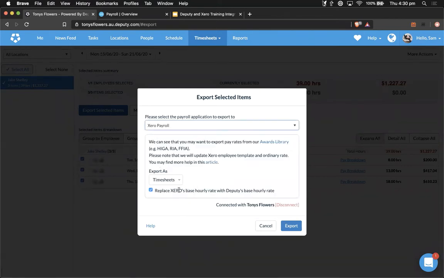Now, another thing to really be sure about is this particular tick box here. So this is what I mentioned earlier about making sure that within Deputy, you're not turning on the location when people sync, because we want to use the Deputy Awards library. It's a big reason why people come to Deputy, is because we want not only Deputy to be a time and attendance platform, but we want it to do the award interpretation. So it's as compliant as possible and all that jazz.